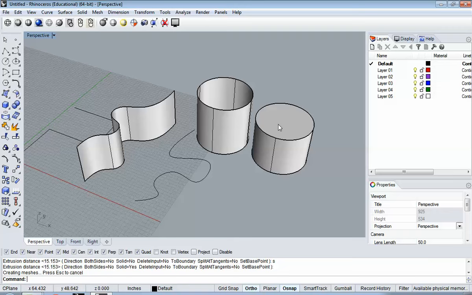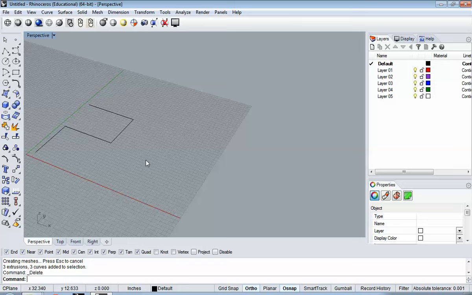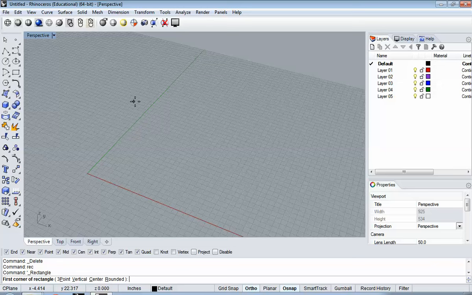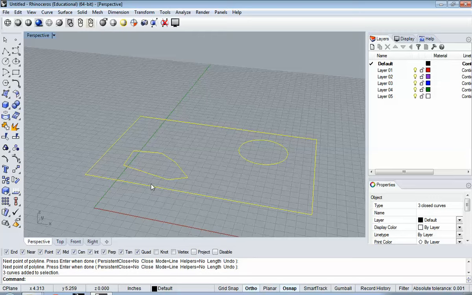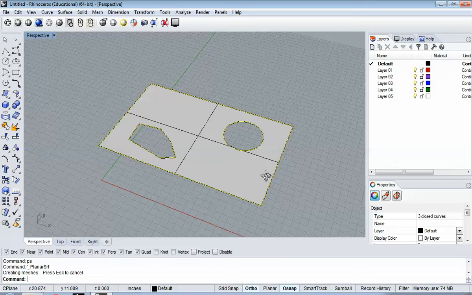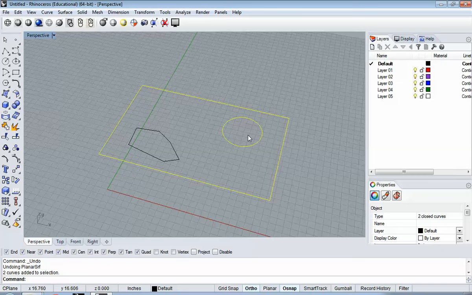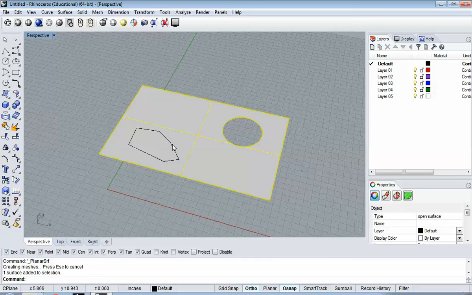So extrude is a common method for making surfaces. Another common method is the planar surface. So if you have curves within a single plane, selecting them and hitting planar surface will create a planar surface with those trimmed out. It is exactly the same process of hitting planar surface here and selecting this curve and trimming out the inside.